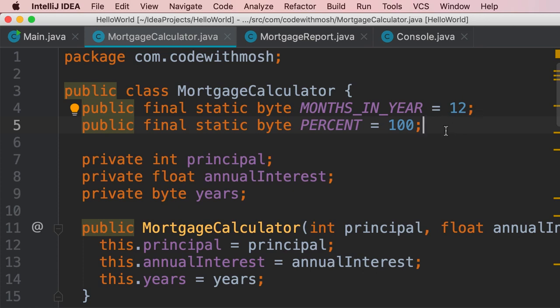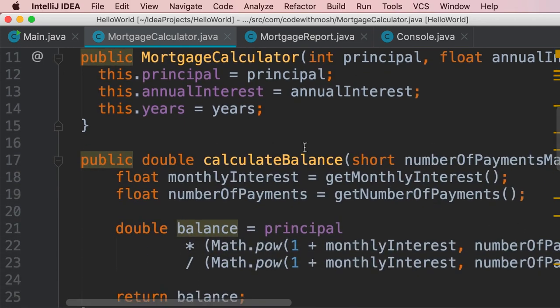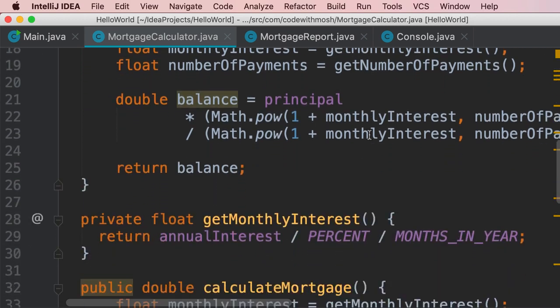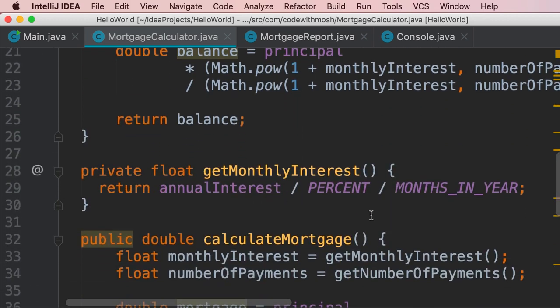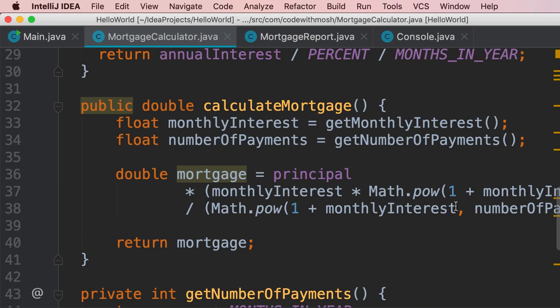So we have these static fields on the top. Below these, we have our instance fields. Here's our constructor. Here we have our calculate balance method. Below that, we have getMonthlyInterest, which is like a getter. Now, it's a good convention to move all getters and setters to the bottom of the class. This makes it easier to read and understand the code. So this get method shouldn't be here because below that, we have another calculate method.